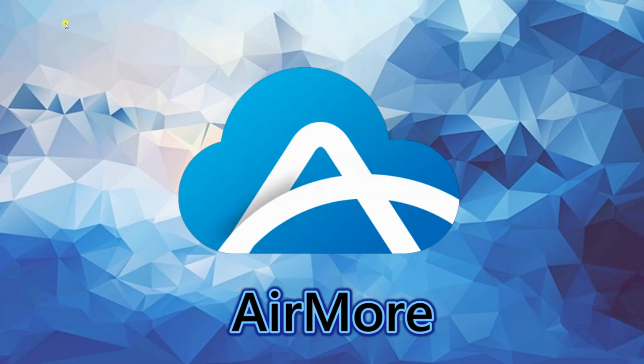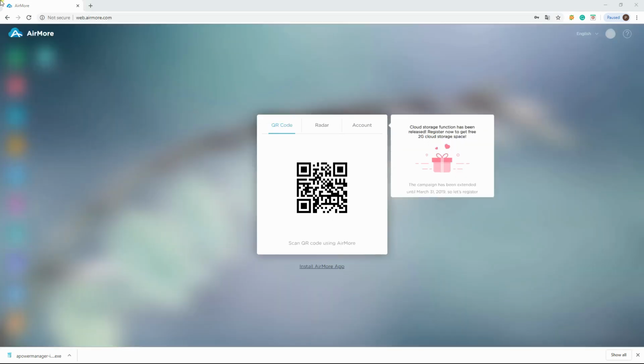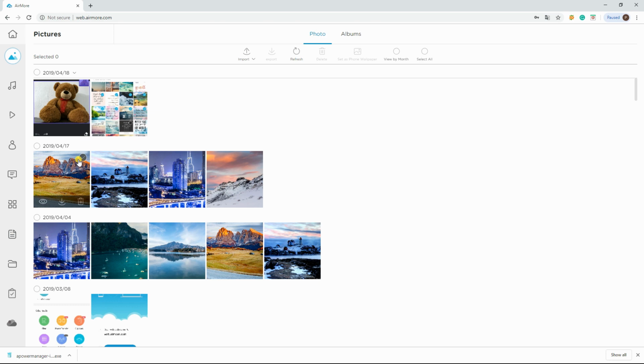Our next tool is AirMore. Visit the official website of AirMore and download the application on your Google Pixel 3a's Play Store. Open the application on your phone and scan the QR code to connect. Once connected, go to the Pictures icon on your PC screen, then select all the images that you need to transfer. Once done selecting, click the Export button to move them to your PC.